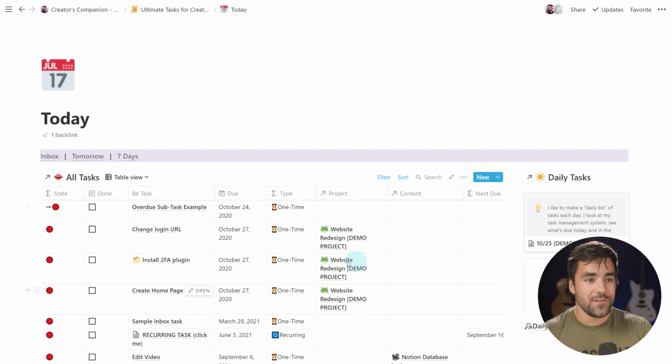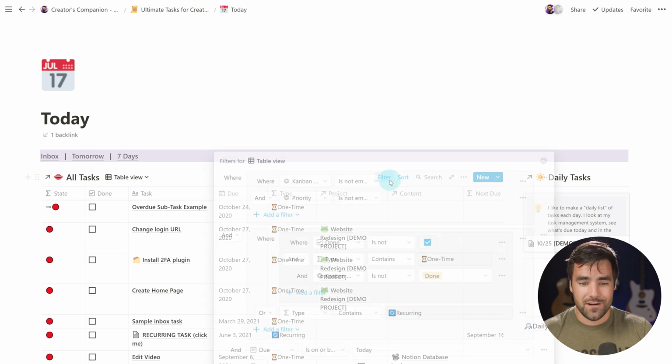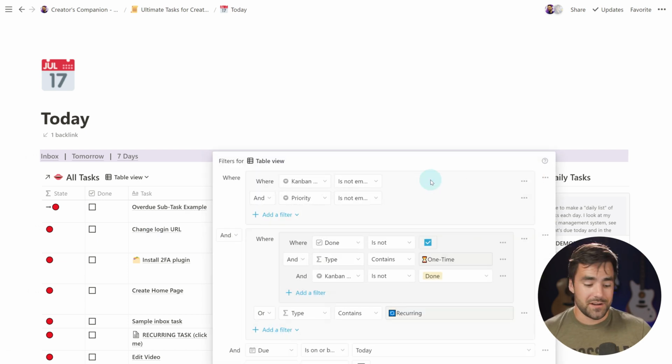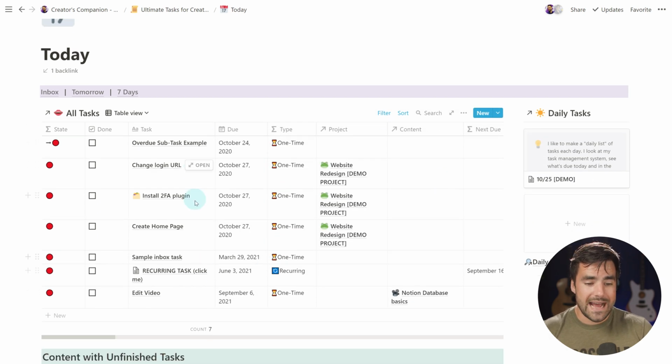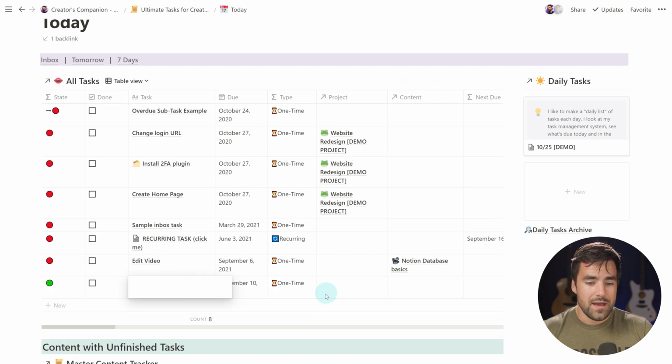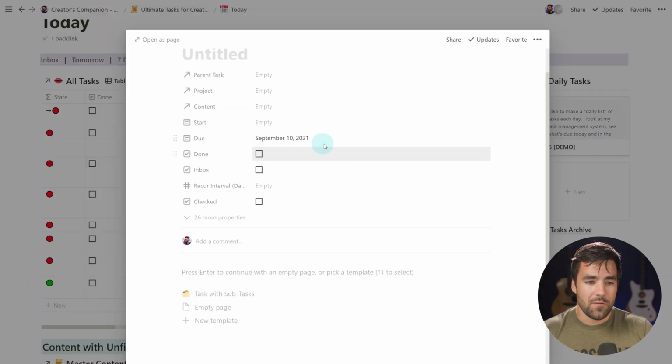So here we have the today view in Ultimate Tasks. And if we click filter here, we have a lot of filters going on, but the top group you see here is an example of this is not empty trick in action twice. We have a property called Kanban stage, and we have a property called priority. And because I have is not empty for both of them, anytime I create a new task in this inbox, like so, I'm going to get those default properties set.